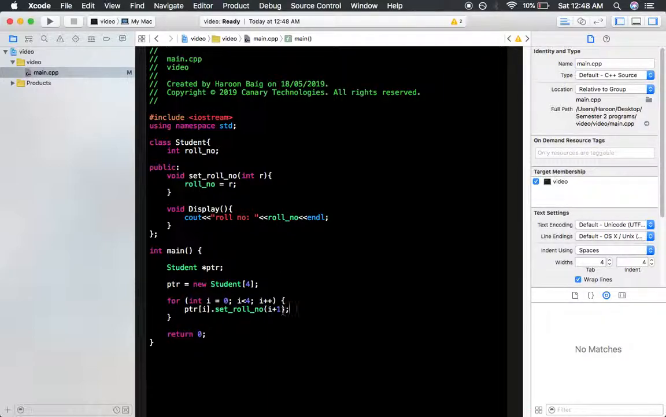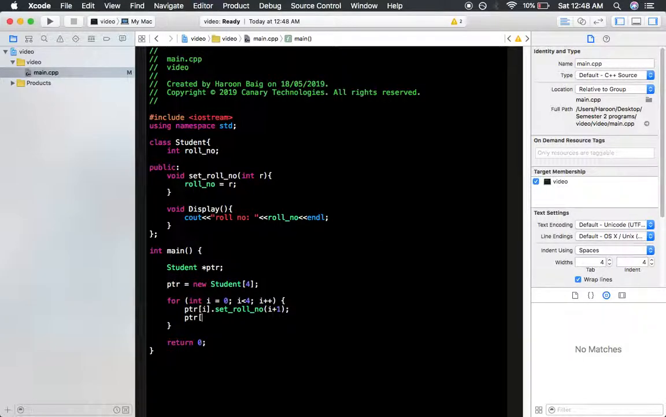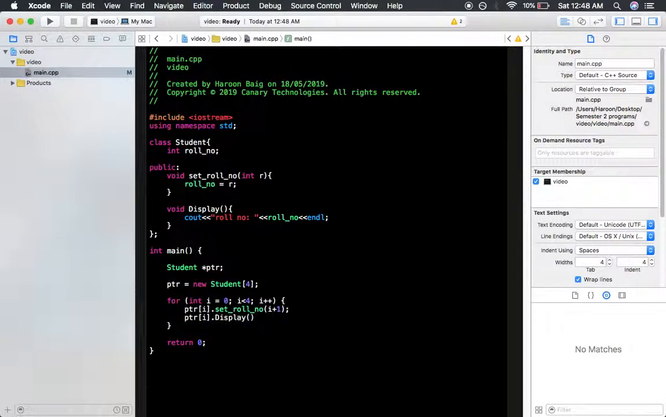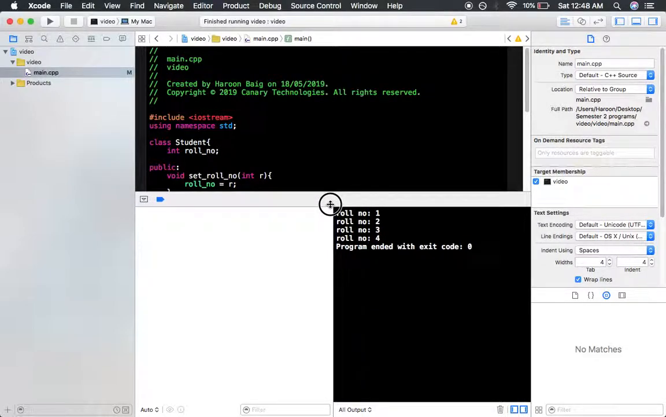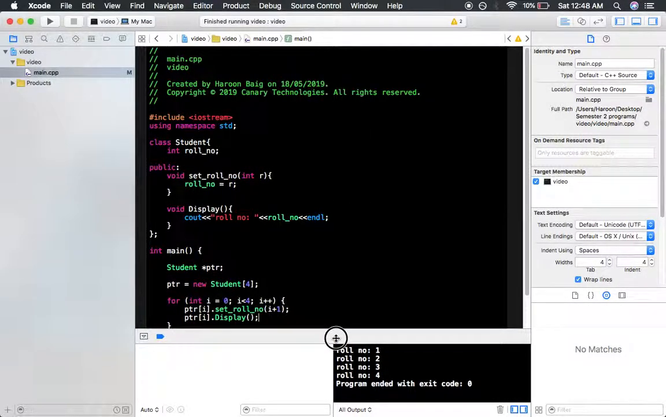And then after this I'm going to call the display function, so I can see the roll numbers in each object. So dot display, just like that. Now if I run the program, I'll be able to see that the 4 objects will be created, and for every object the roll number is different. It starts from 1 and ends at 4, because I made 4 objects here.